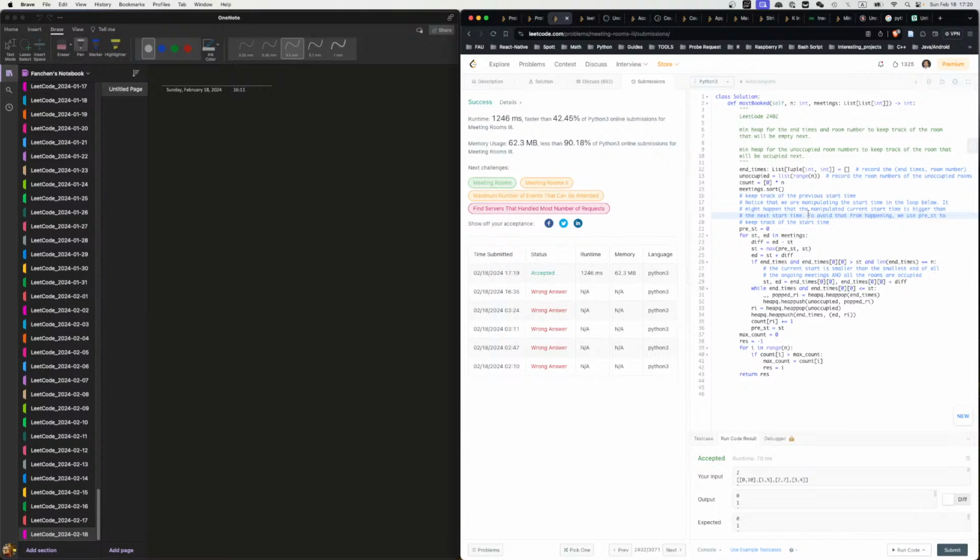So the idea was sound. The idea was sound. At least for this method, it's two priority queues. One of them keeps track of the end time of the meeting that's currently in session, and the other keeps track of the room number or the indices of the unoccupied rooms. So the two things are going on, right? And the really messy part is this part.